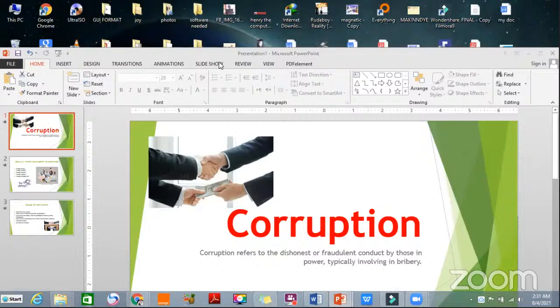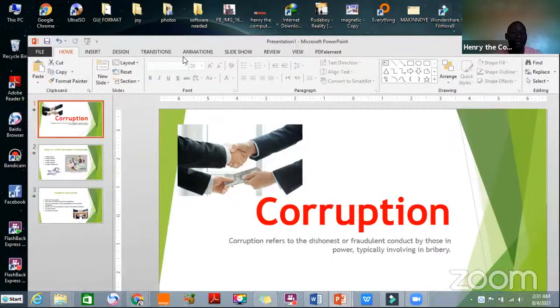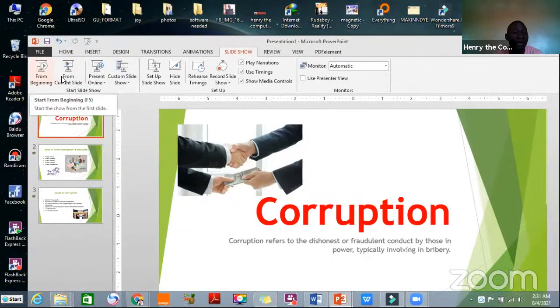So you click on the slideshow. Then it will ask you, how do you want to present the slideshow? Is it from the beginning or from, let's say, the current slide you're on? I can say from the beginning. And it will cover my entire screen for the audience to see what I've already done.